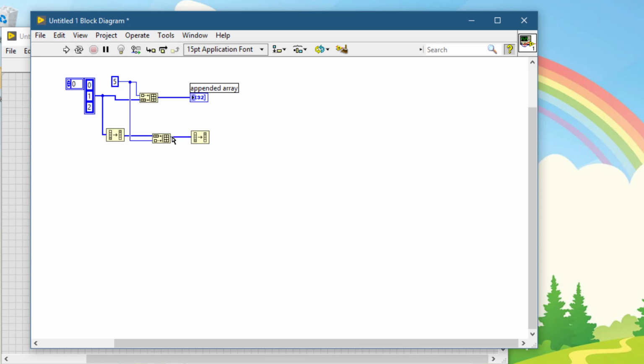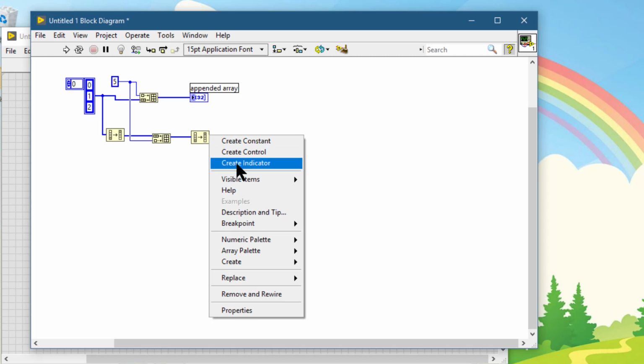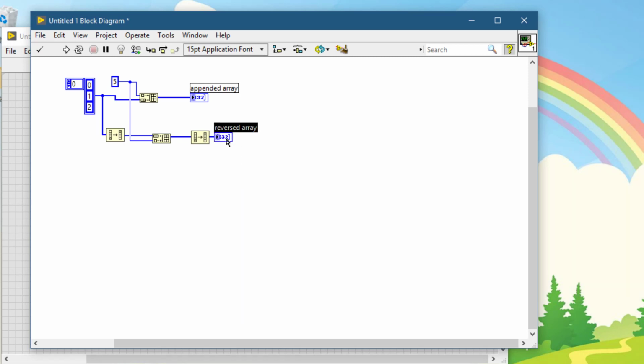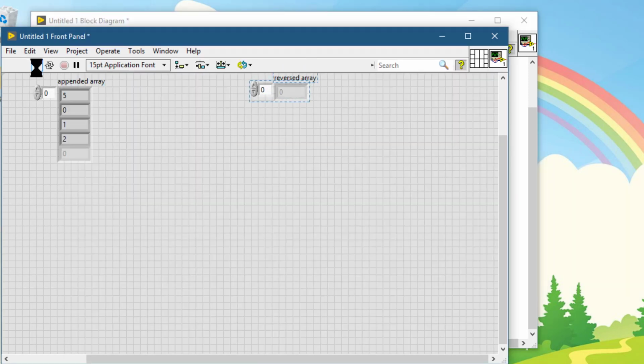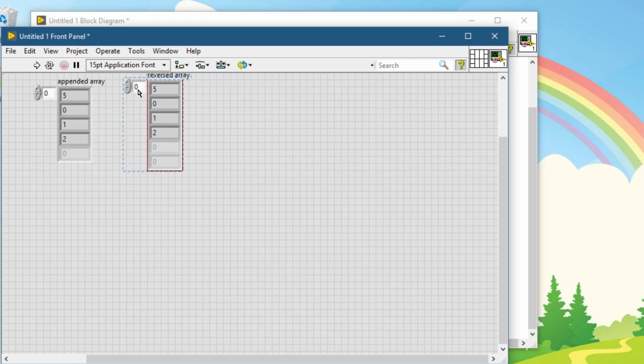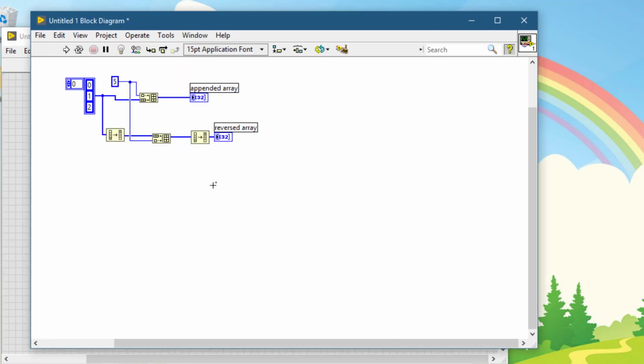Reversing an array is not memory intensive, as only the pointers to the members are reversed and no actual data copies are made. So let's create an indicator. Let's run the code. And the same task has been achieved, but this time more efficiently. Let's go and see another example.